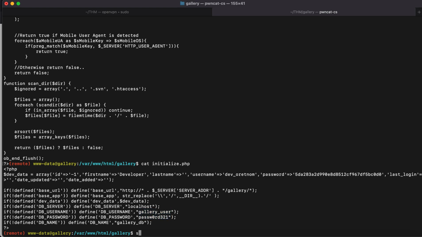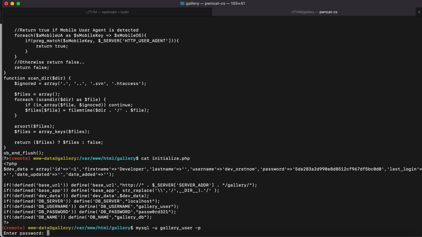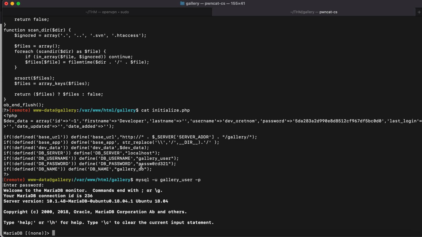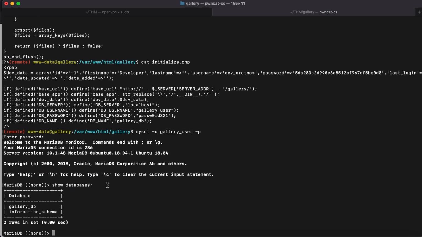So let's just use MySQL tag u gallery user, tag p for the password, password 321. So this is the password, guys. So if I were to type in show databases, you'll see that we have gallery database. So let's just use that.